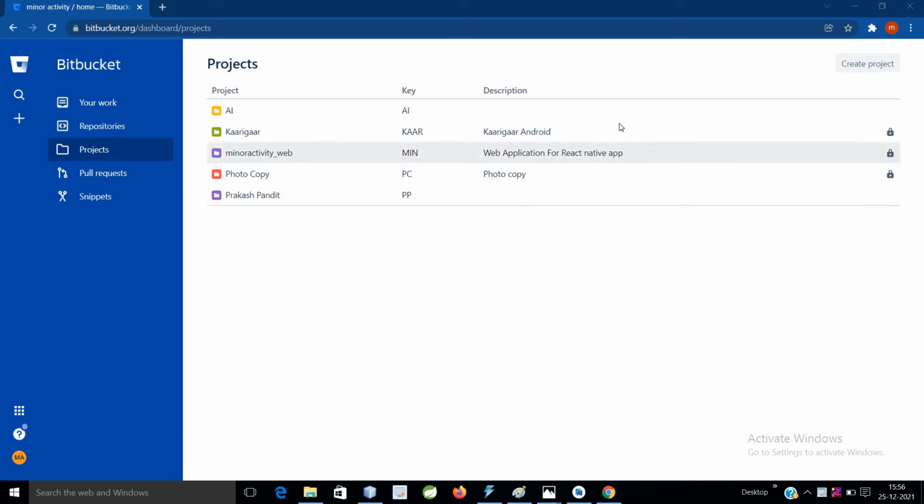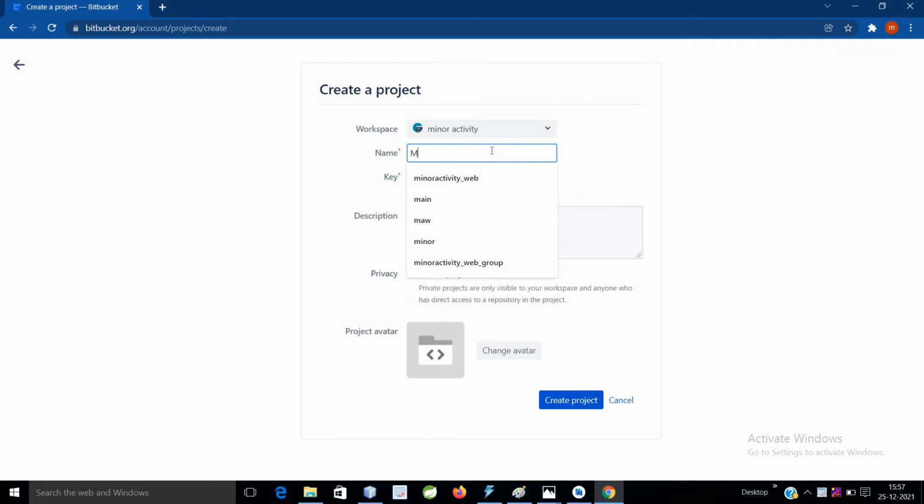Okay, so I have to post this code. I will create one project here. Project name is mnews. This is my Bitbucket account. I have created this mnews application. Any description you can take. So I will create this project.